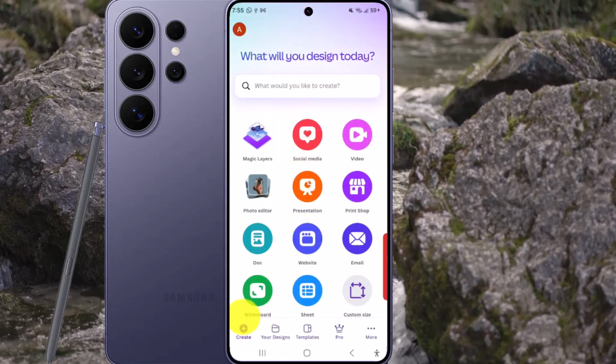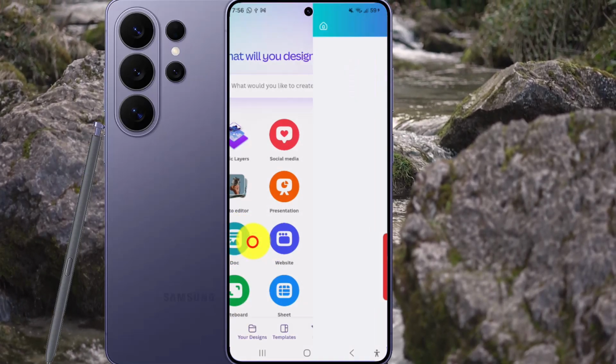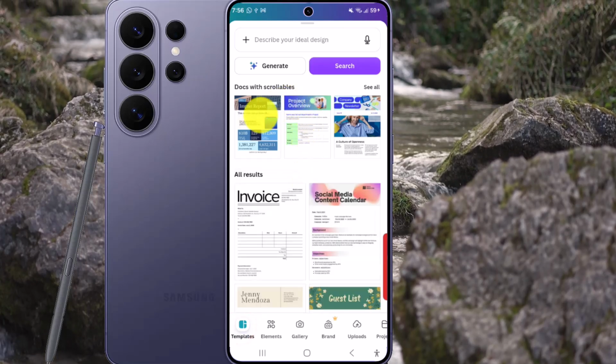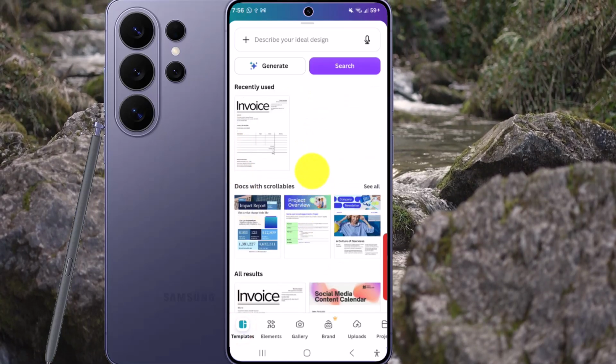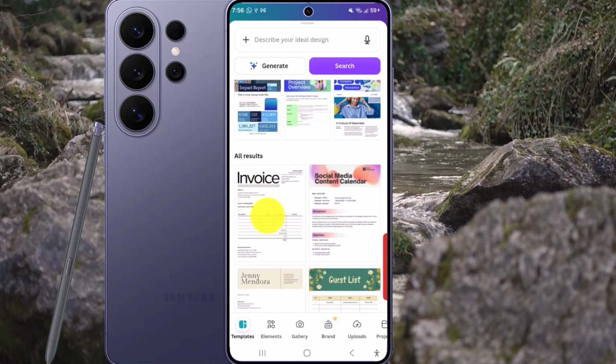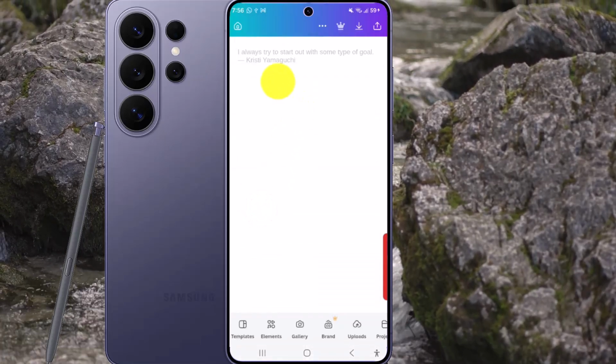Next, tap Create, then select Doc. Canva will display many document templates you can choose from. Browse through the templates and select the one you like. For this example, I'll choose an invoice template. The document editor will open automatically.